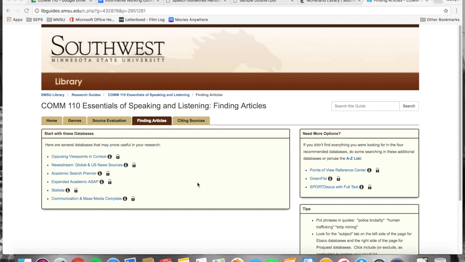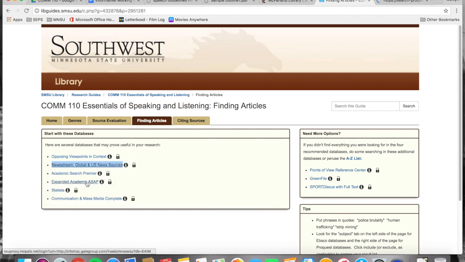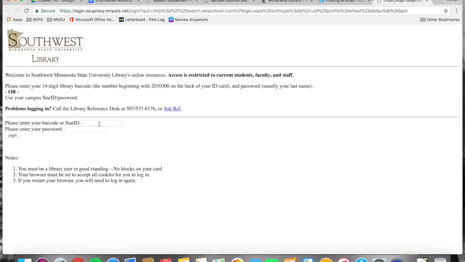So I'm looking at these databases thinking that it's probably going to be in some of these news articles. So I'll open up that database, and it's probably going to be featured in a number of academic discussions. So maybe I'll look at the Expanded Academic ASAP. And I'm going to have to log in with my Star ID and my password.